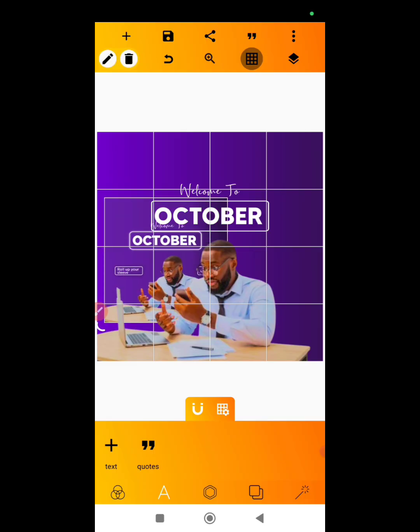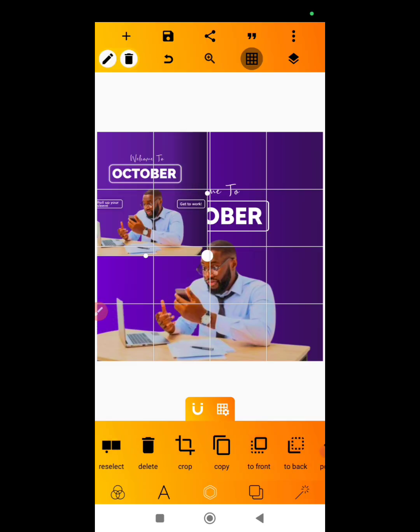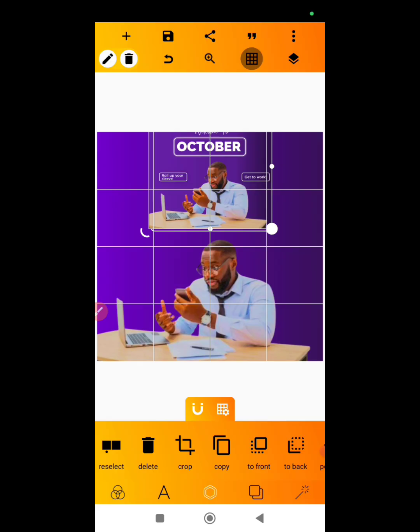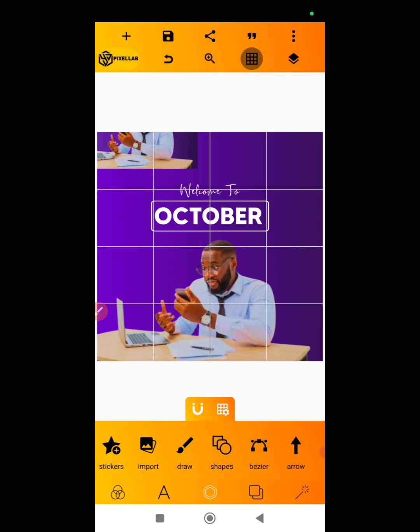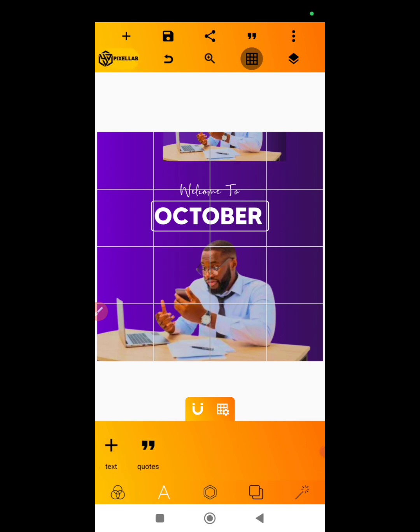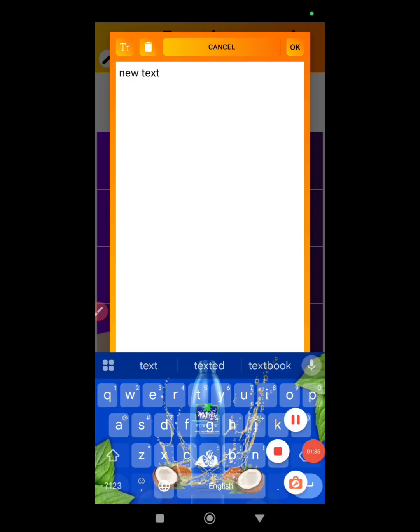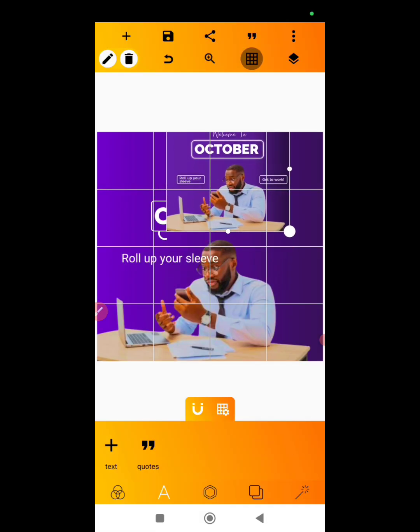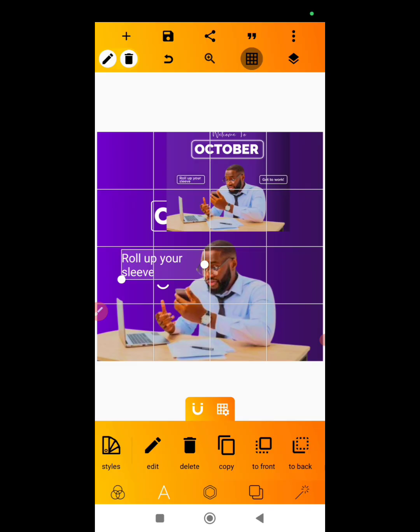Now, the next thing to do on the text, it says roll up your sleeve, get to work. So when you are done with this text, you go and select another text again. So here you type roll up your sleeve. As you can see here, position it like this.